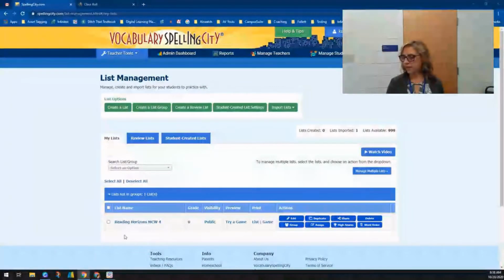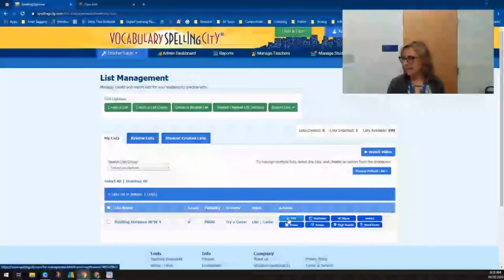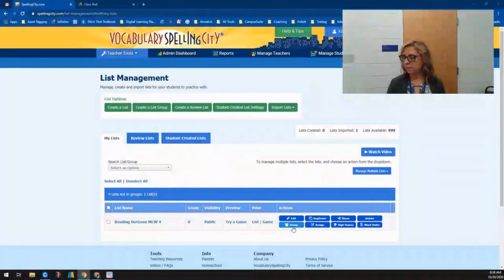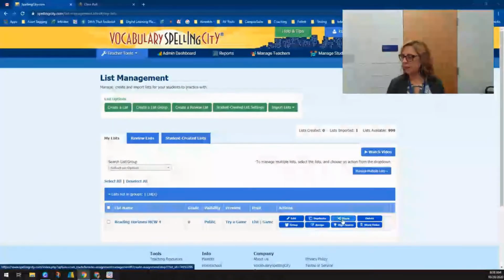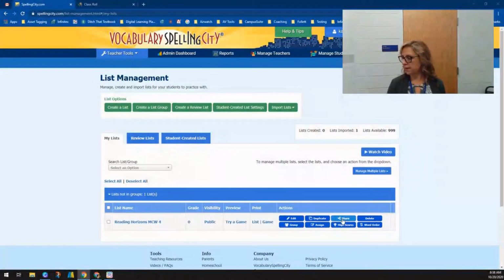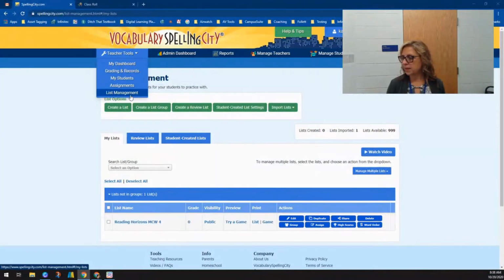Notice that once a list is imported, I can edit it in this dashboard. I can put it in a group, so I can group my students. I can duplicate it if I need to. I can assign it from here. I can share it with another teacher. I can look at a number of different things. I can change the word order. So there's a lot of things you can do here from list management.